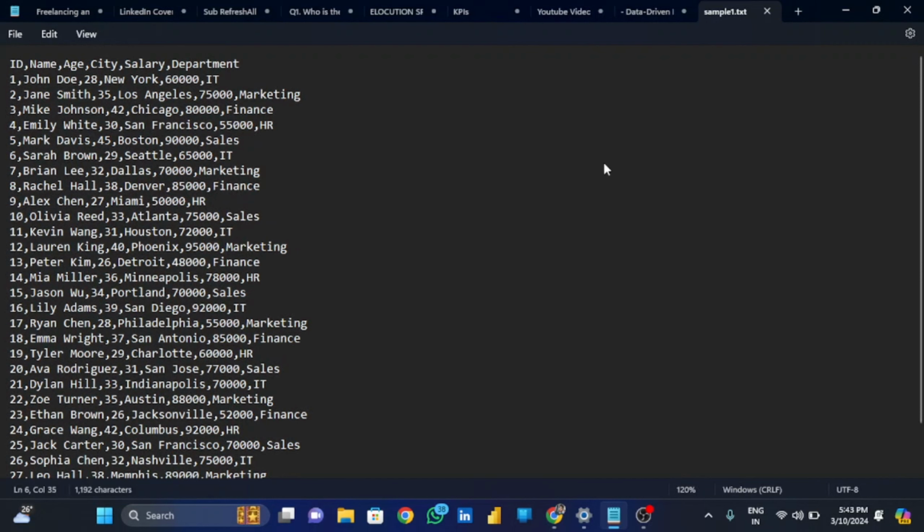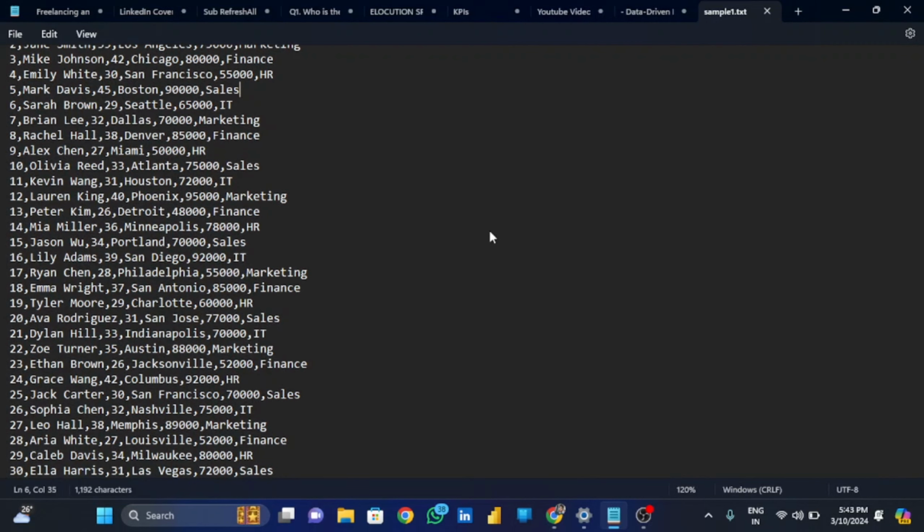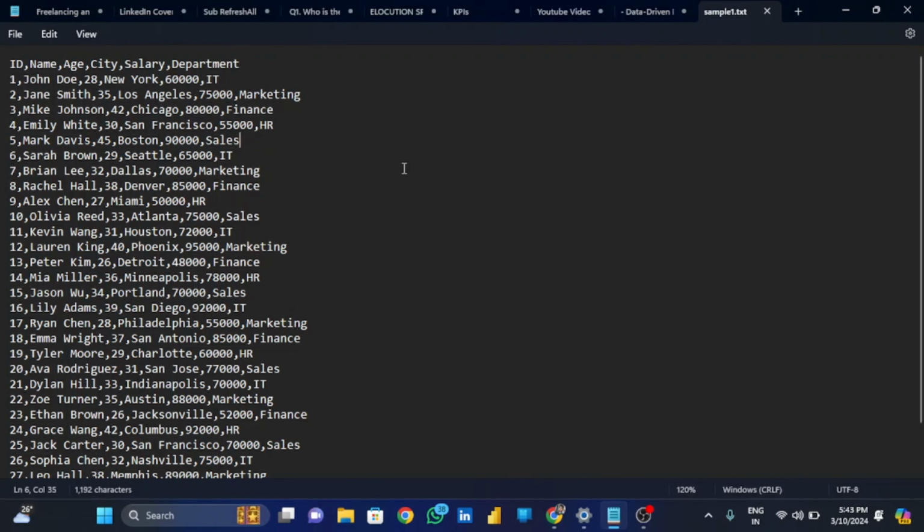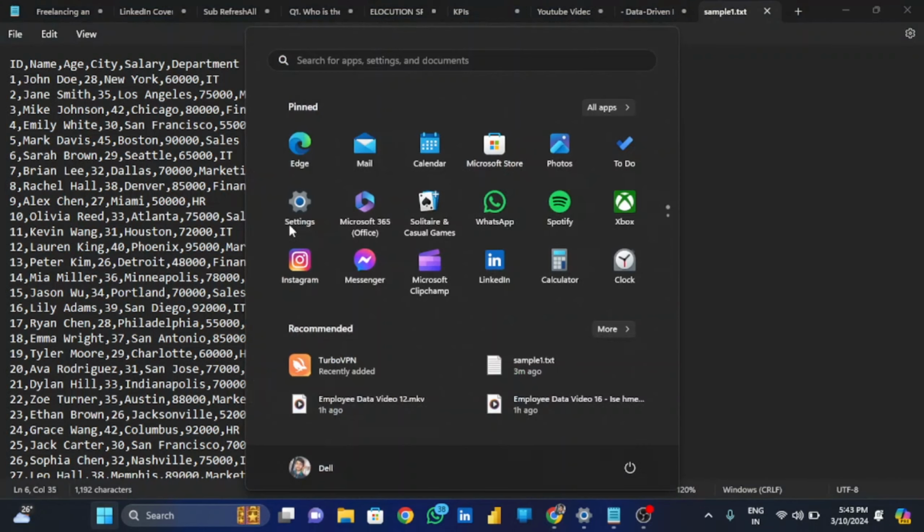Let me show you the sample dataset which I have stored in text format. You can see it is 30 rows of data with headers, and has 6 columns. As you can see, it is separated by comma. Each column is separated by comma, which is our delimiter. And we will use this comma, this delimiter, to separate our columns and rows in MS Excel while we import it in Excel. So let me open my Excel.